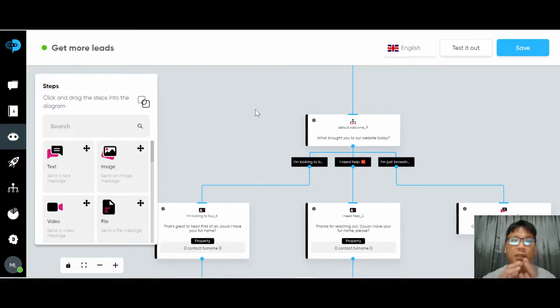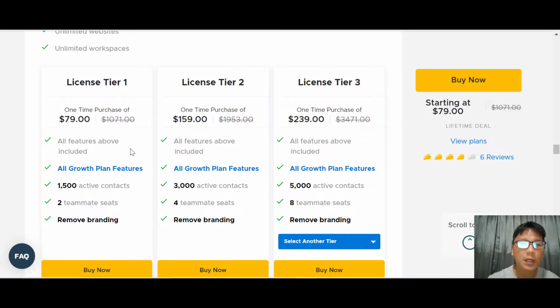Anyway, this is an AppSumo product, and AppSumo is a lifetime deal. Let me show you the lifetime deal itself. Right now tier 1 is $79. You get up to 1,000 active contacts, 2 teammate seats, and they will remove your branding.